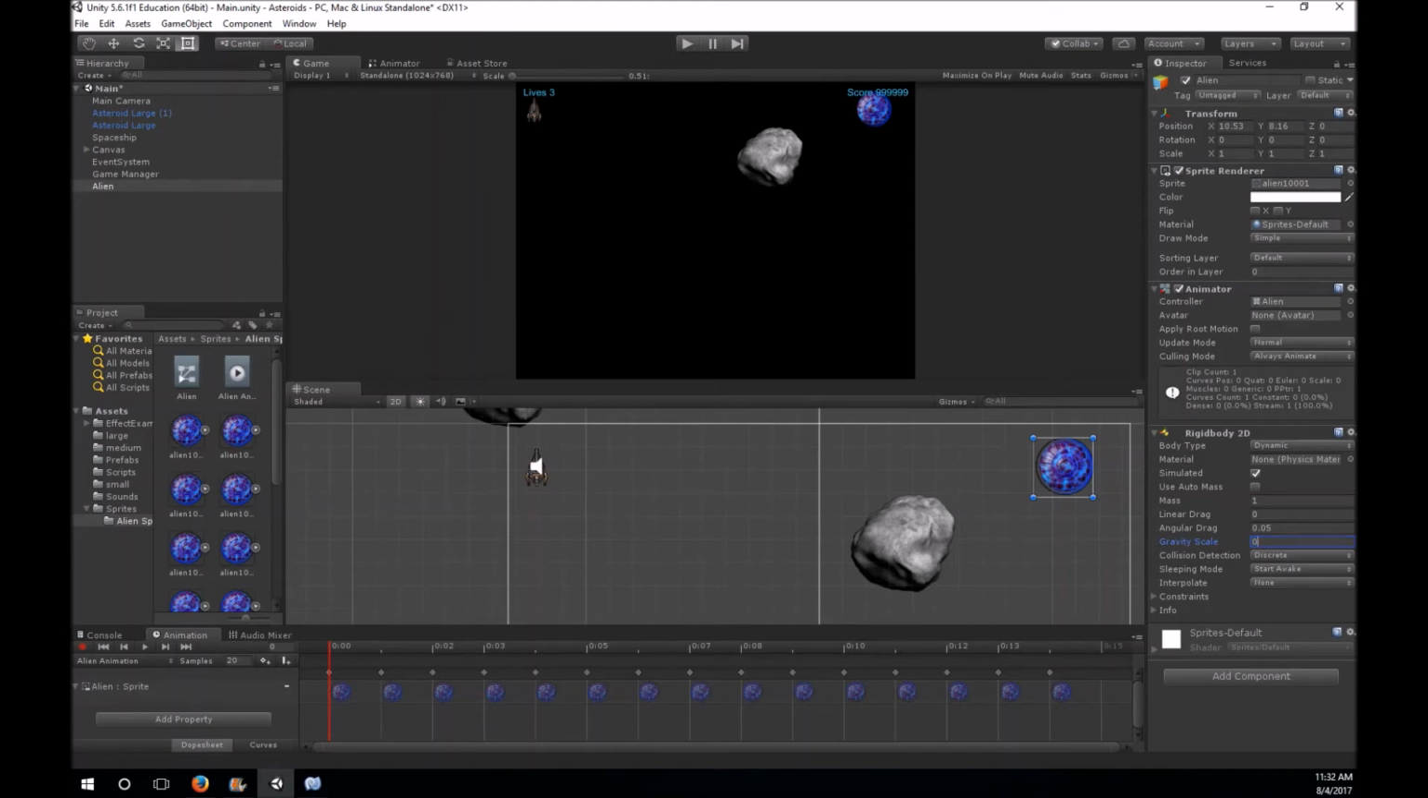And since we've been using auto mass on all these other objects to get a comparative mass, let's go ahead and use auto mass here. That will calculate how massive this is by the size that it takes up in our scene. So that's all we should need from the 2D rigid body on our alien, so that he can move. He's also going to need a collider.